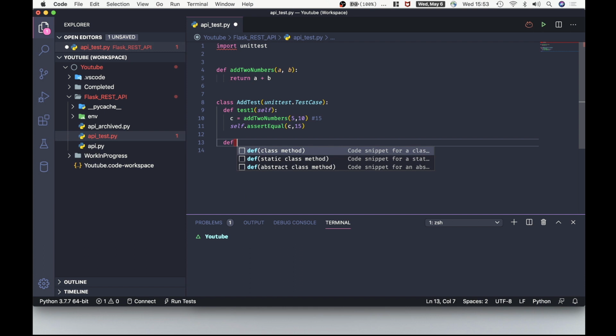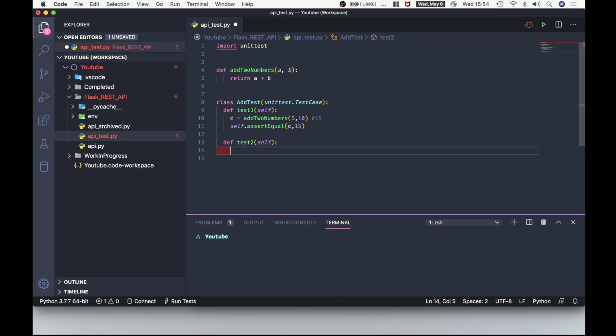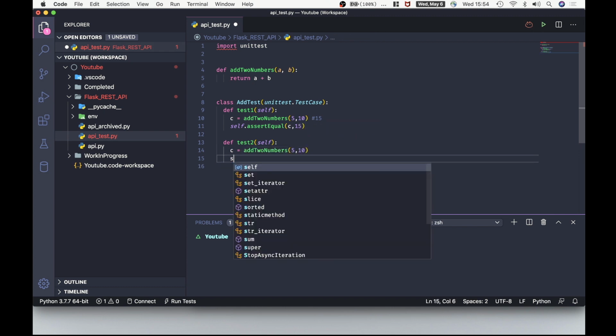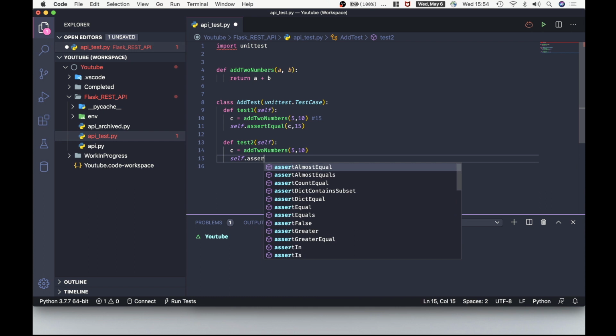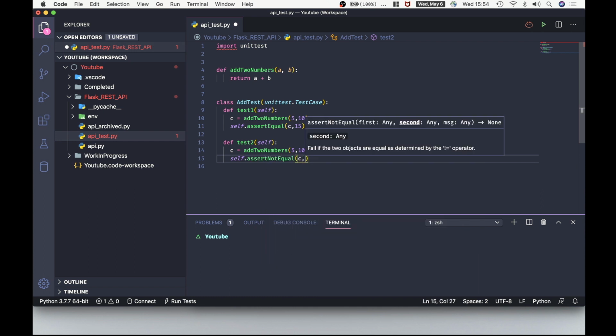And in the second test, we will do a negative use case where we'll do c is equal to add2numbers(5, 10). We'll do assertNotEqual(c, 10).